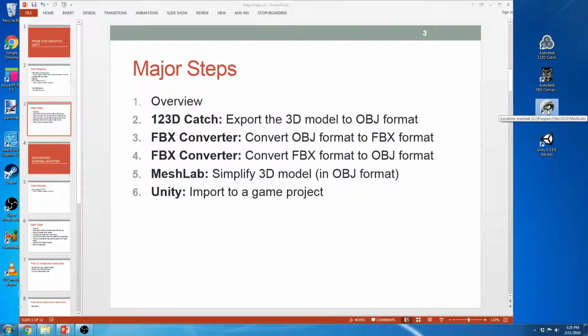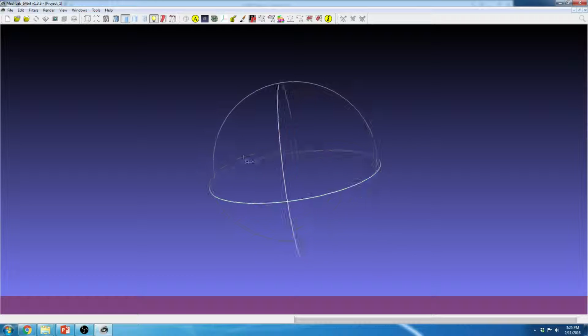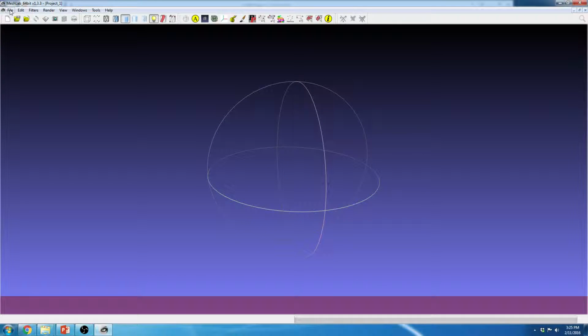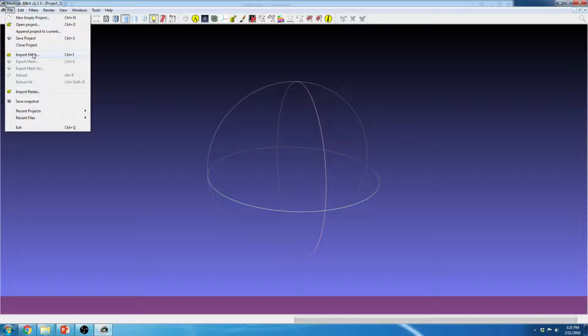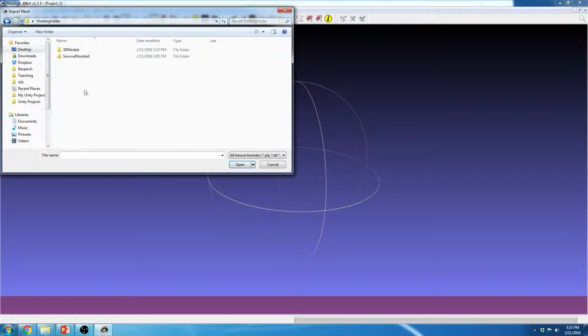Start MeshLab. Okay, it's an empty scene. I'm going to import the mesh or the model. Go to File, Import Mesh. Then I'm going to find my OBJ file. Okay, the one we created in step 4.